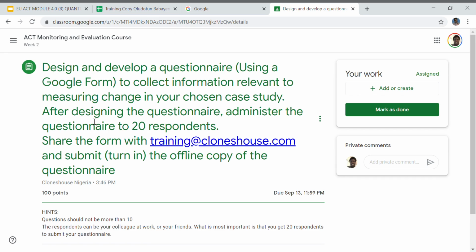So think about your colleagues in your office or your friends. They can actually respond to it. You're supposed to share the questionnaire that you develop with training@clonehouse.com. I'm going to show us how to do that now, because I'm also going to work on this case study as well. And the offline part, you're supposed to come and upload, then you submit.